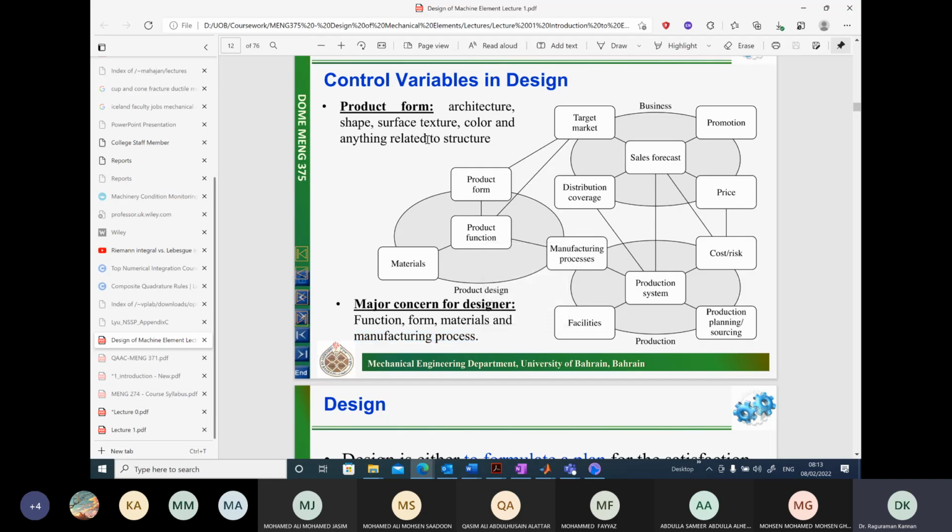When we say product form, what do we mean? Usually it means the architecture. What is architecture? The arrangement of the products in spatial locations and how they are connected to each other. So that is architecture. That is also related to form. Any geometric shapes, they are also related.